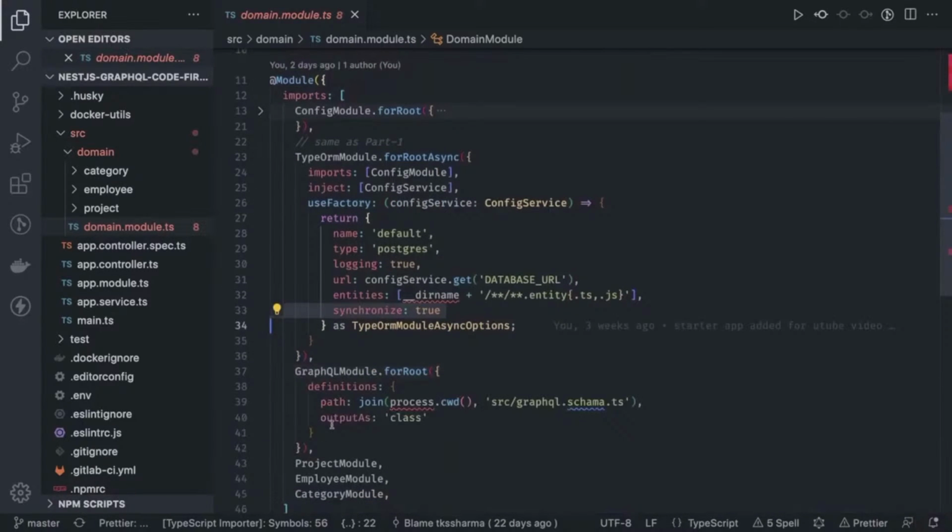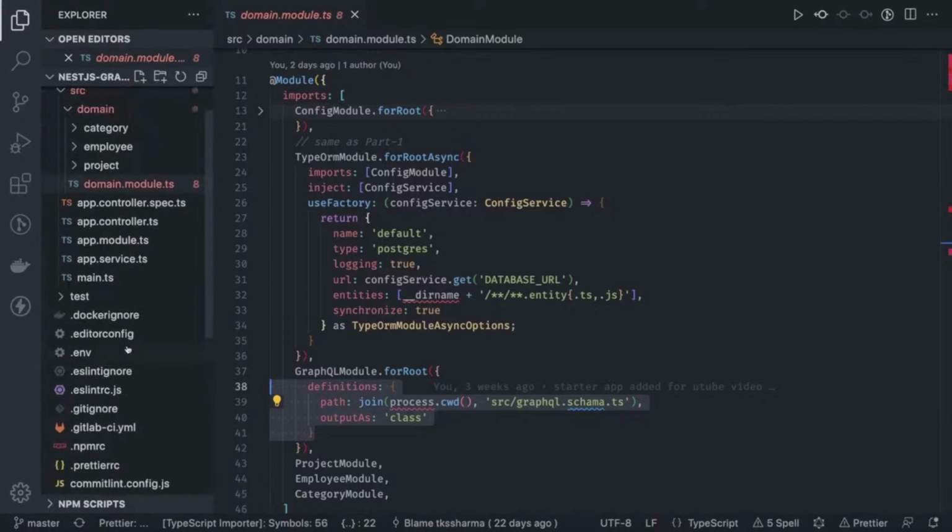GraphQL module, here we just need to pass the definitions. When GraphQL looks into all the DTOs and all the types, what should be the output? Because we have to generate output, either you use schema first or code first, and we are going to generate the output in the root folder. That will be a graphql.schema.ts TypeScript file with all the types.